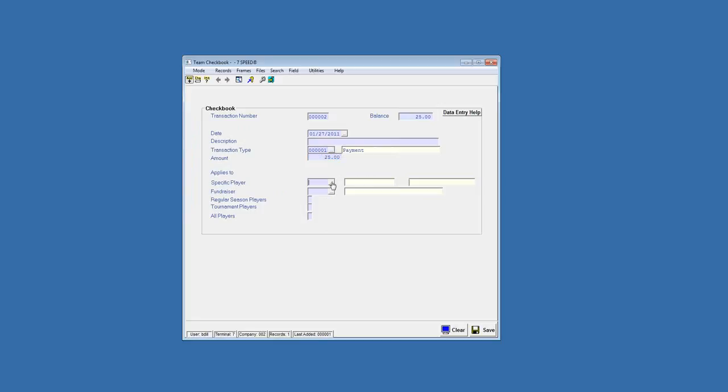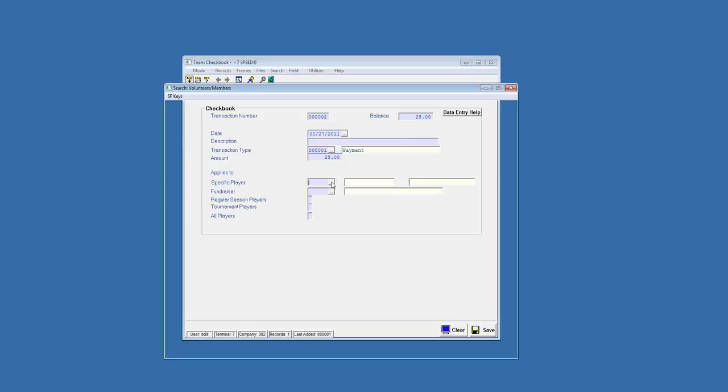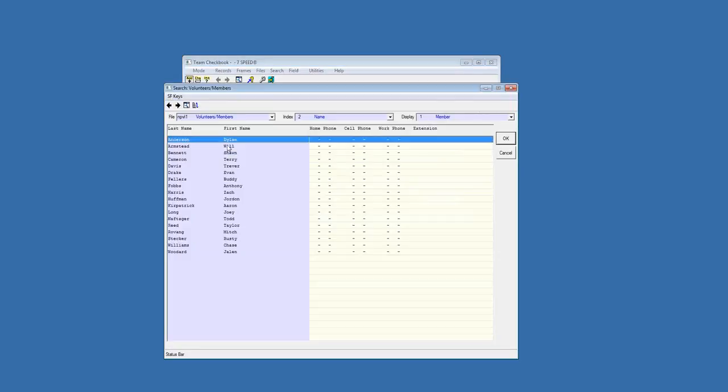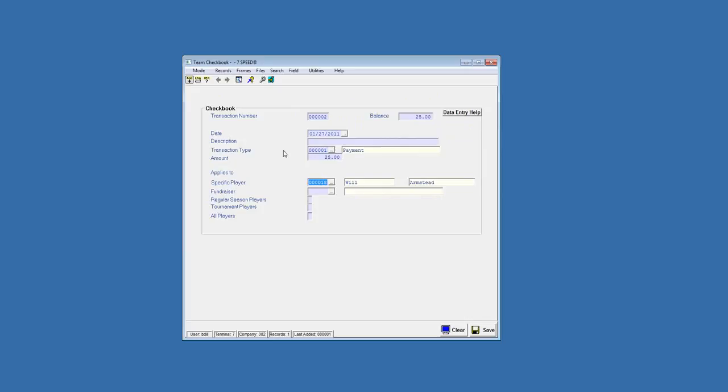Now, because I'm going to receive this from a specific player, I can click on the ellipse and a list of my various players shows up, and I can pick the player I want to receive the money from. If I'm receiving money related to a fundraiser, I can click on the Fundraiser tab and it will display my fundraiser. I can also apply this to season players or tournament players or all players if I decide to do so. For example, if I was making a payment for $2,500 for uniforms, I could click all players and it would automatically apportion the amount out to all of the players on the team.